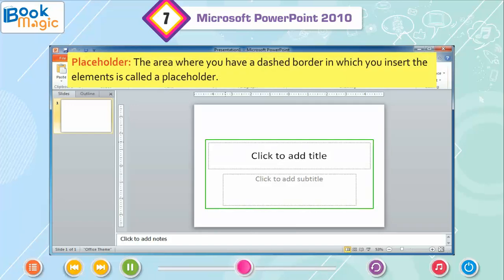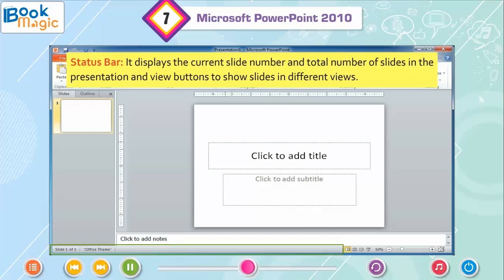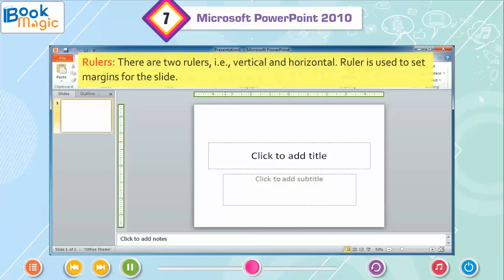Placeholder. The area where you have a dashed border in which you insert the elements is called a placeholder. Status bar. It displays the current slide number and total number of slides in the presentation and view buttons to show slides in different views.